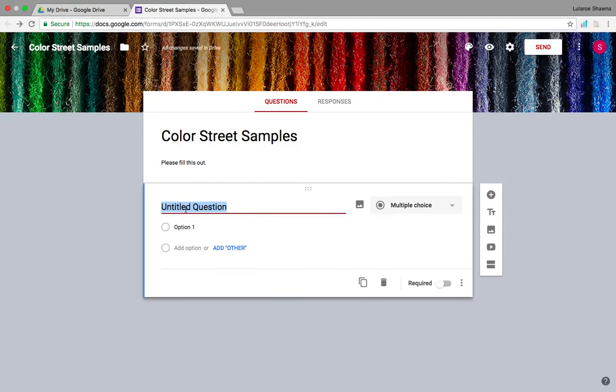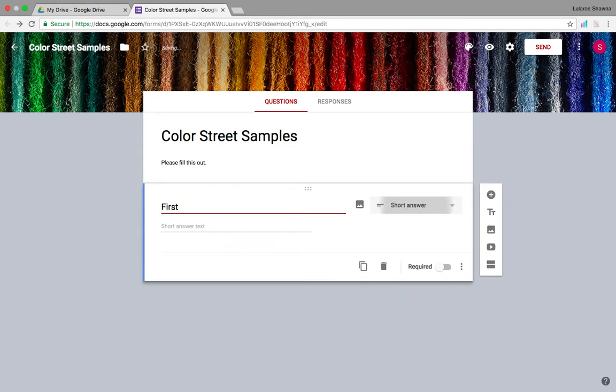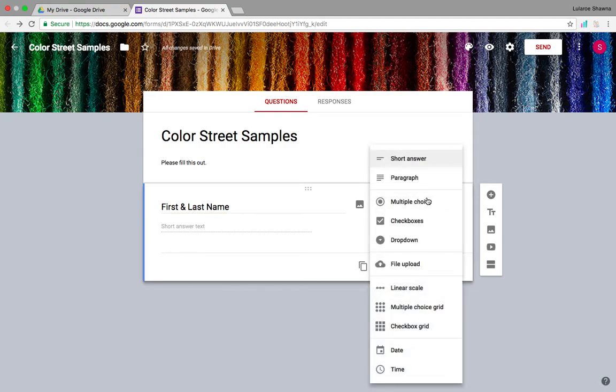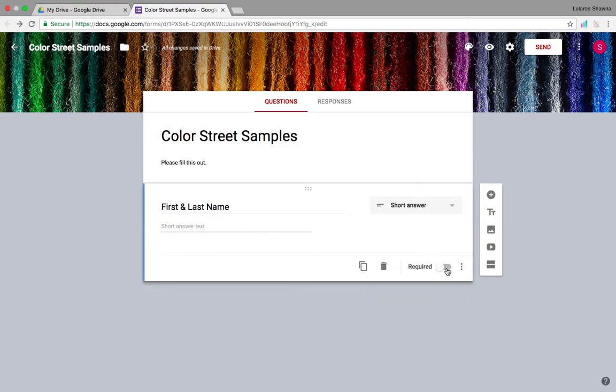So you're going to click this untitled question. It's going to highlight, and you are going to want their first and last name. It's going to already say short answer. You're going to want to keep that. You could change it to multiple choice, drop-down, checkboxes, or paragraph, but you don't need that because you just need a short answer for their first and last name. You also want to make that required. That means they cannot submit the form unless they have filled this out.